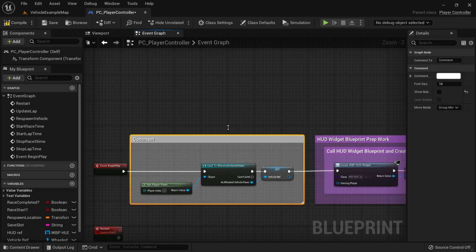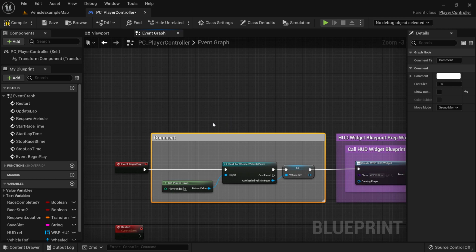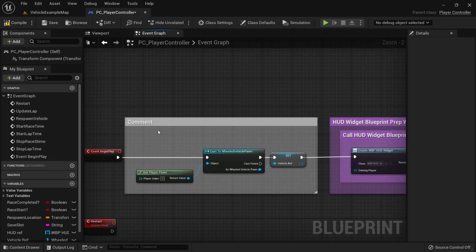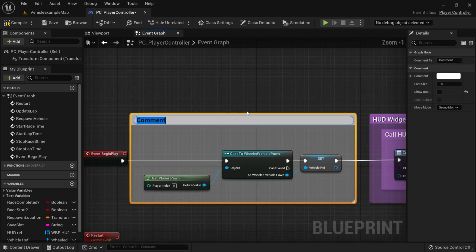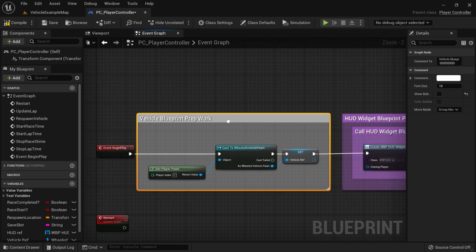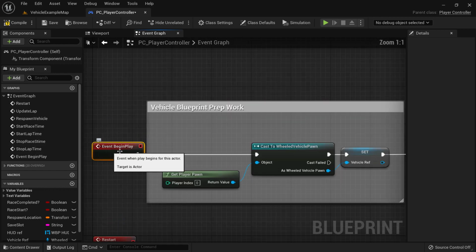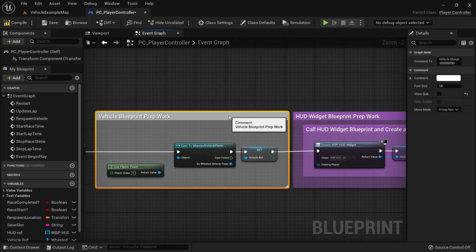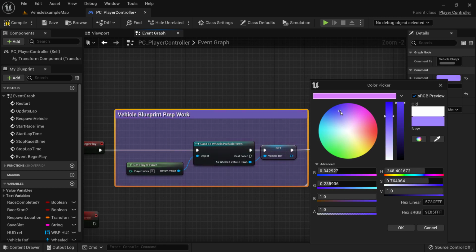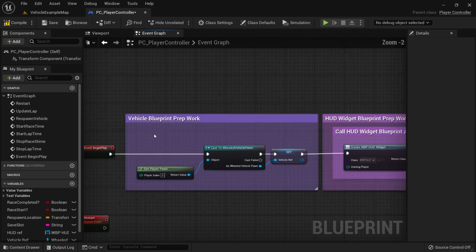We have this comment box. You can get a comment box by pressing C on your keyboard, and you will see a comment box around the selected nodes. And let's say vehicle blueprint prep work. It is always called when the event begins. And I'm going to assign a color like this, right?